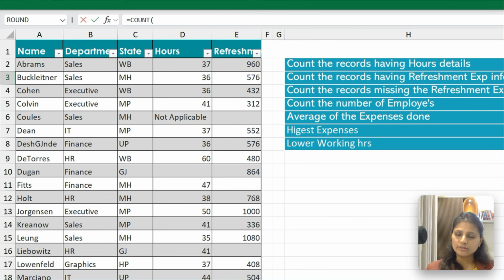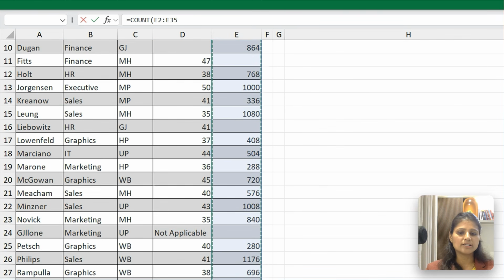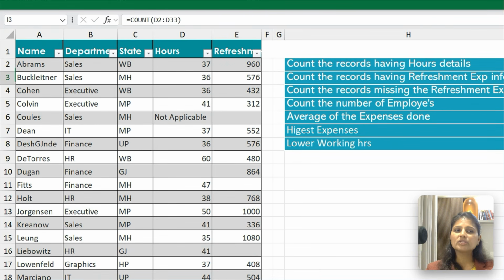Now I need to pass the values. How do I pass the values? I need to go to my refreshment expenses column. To reach it I have multiple ways, but I'm going with the one which I feel will be good. I'm pressing Control Home, because Control Home takes me to the start, cell A1. Then I can use the right arrow keys to come to refreshment expenses, that is column E, one down arrow key to come to E2, and then press Shift and down arrow keys to complete my selection. Enter, and it says I have 27 records where the refreshment expenses are given.